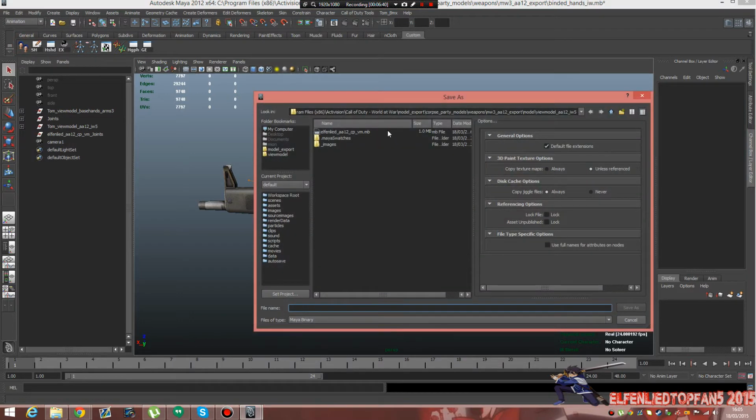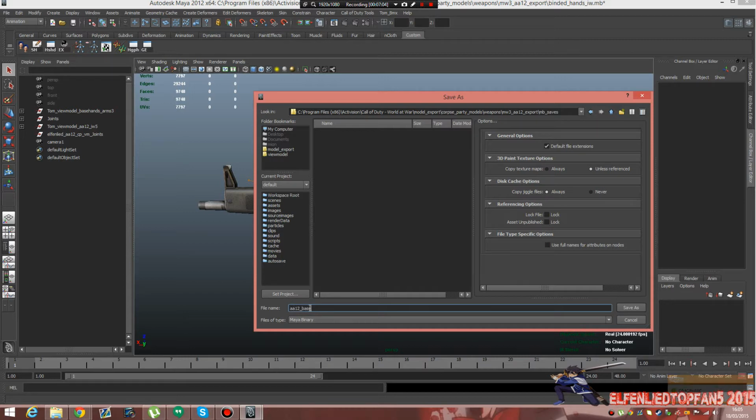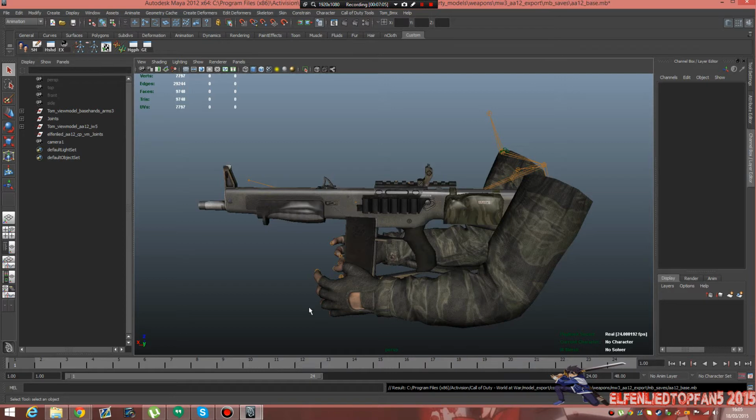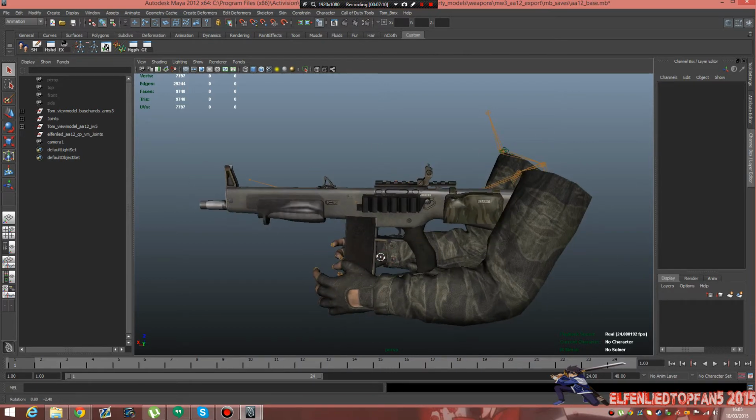So I've saved it here. I'm going to go back and make a little folder in here, a new folder called MB Saves. There's a reason for this, it keeps things a lot more organized. Now in here I'm going to put something called Aa12 base. This is where all your anims are going to base off. I will show you why in a second.